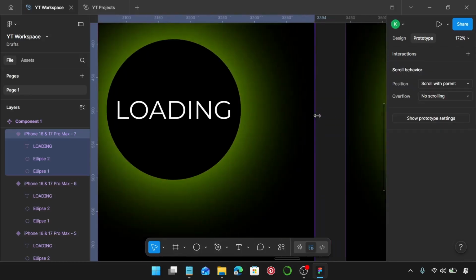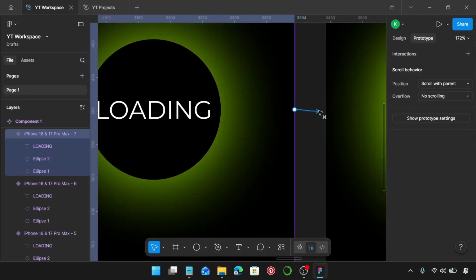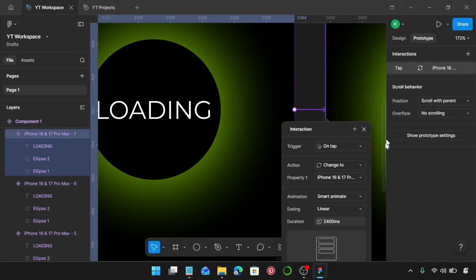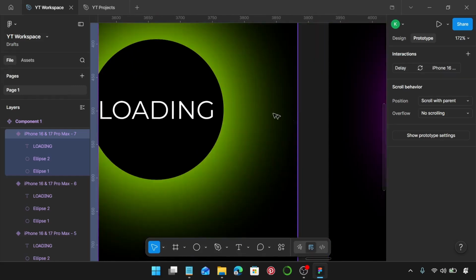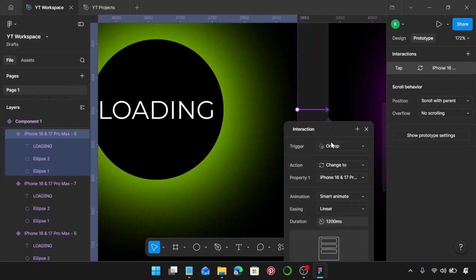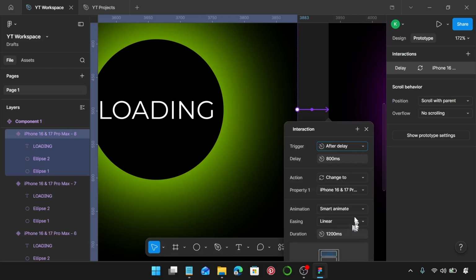Let me move on to the next one. I'm going to connect these two. Trigger is going to be after delay. Delay is 1 millisecond, and this time duration is going to be 1200 milliseconds. Next up is this. Connect this to. Trigger is after delay. Delay is 1 millisecond, and duration is 2400.